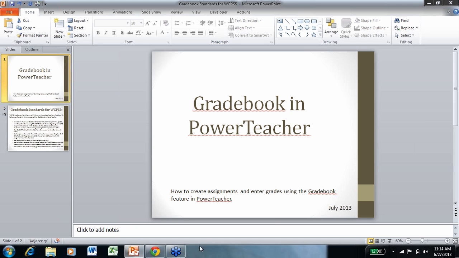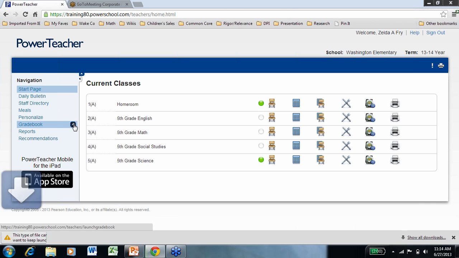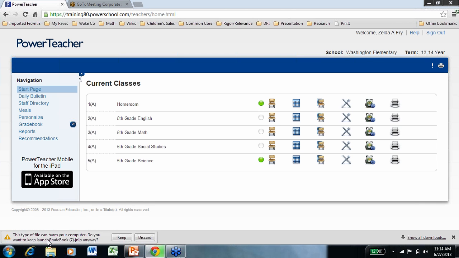Let's go ahead and get started by taking a look at PowerTeacher itself. So once you have logged into PowerTeacher, this is the start page that appears. To launch the Gradebook feature of PowerTeacher, I can either click on Gradebook here or I can hit the Quick Launch button. By hitting the Quick Launch button, it takes me straight to the download. You will see that there is a warning that comes up here, and I'm always going to hit the Keep button.